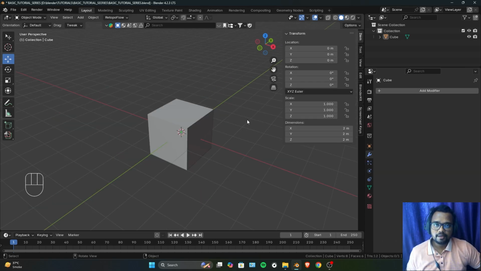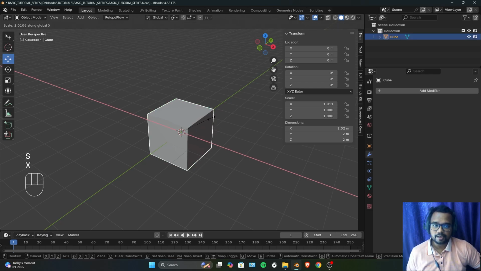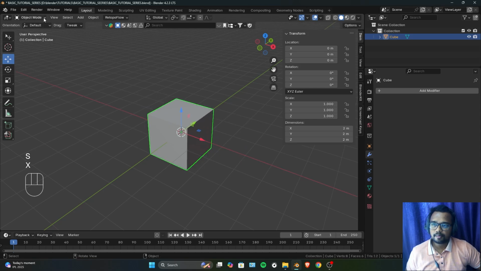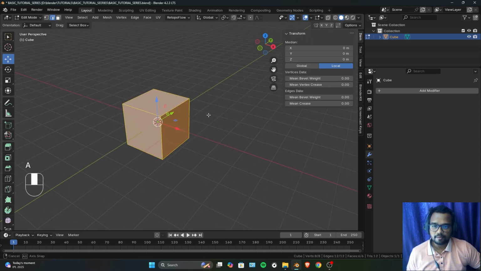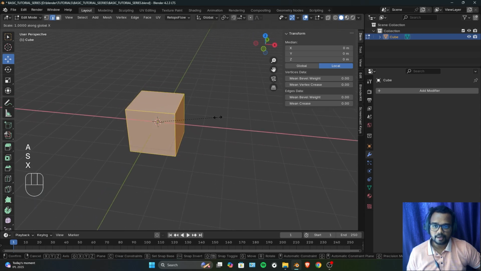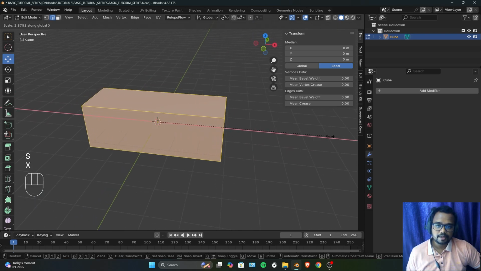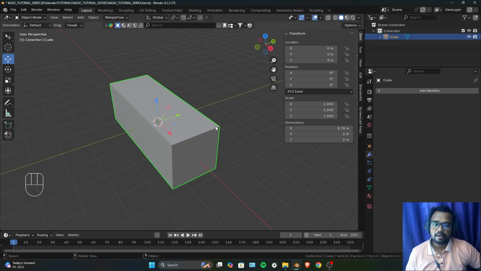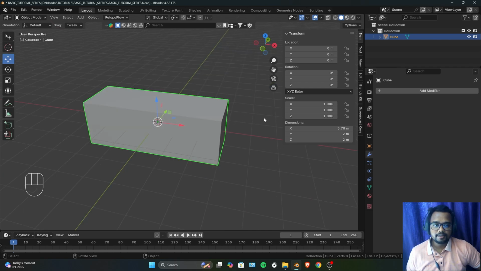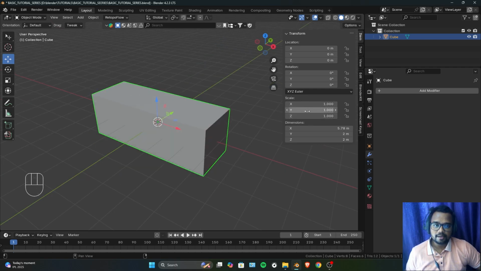So now again, let's have another cube in our scene, and this time, instead of scaling it in the object mode as we did last time, I'm going to switch to edit mode. To select everything, I'm going to press A once and then press S and X. Now this time I have scaled this object in the edit mode. While in the edit mode you can't see the dimensions, that's the drawback. But this time, as you can see, our scale remained 1.